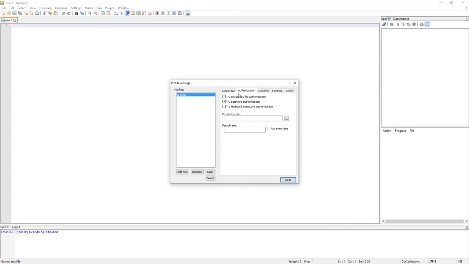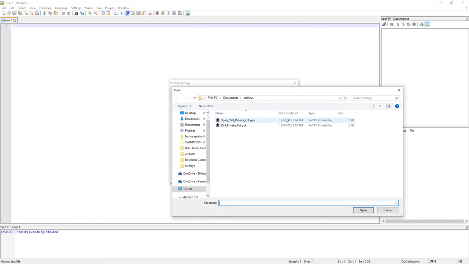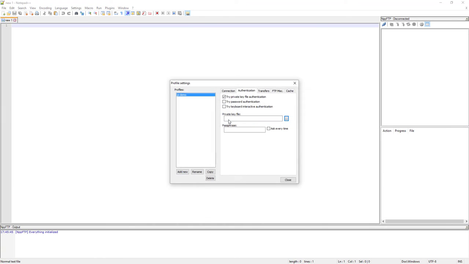Go ahead into authentication. Unclick password authentication and click try private key file authentication. Our setup doesn't allow us password authentication, so it'd be useless to try it, no matter if anything went wrong or not. And then just find the key file that we just made. So mine's OpenSSH. It'll take a second to load into there. I don't know why it takes a second, it just does.